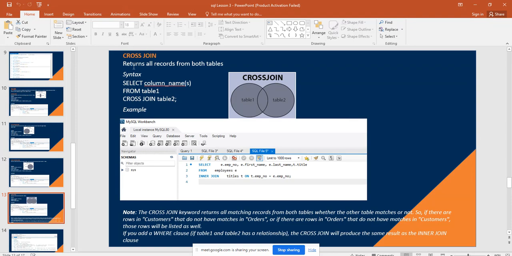So I was talking about the cross join. It returns all records from both of the tables, as you can see in our picture here. All the rows from the first table and all the rows from the second table, regardless of whether they're matching or not, you're going to get the output. The function here we use is select. We have the column, then from the table name, and then cross join the next table.